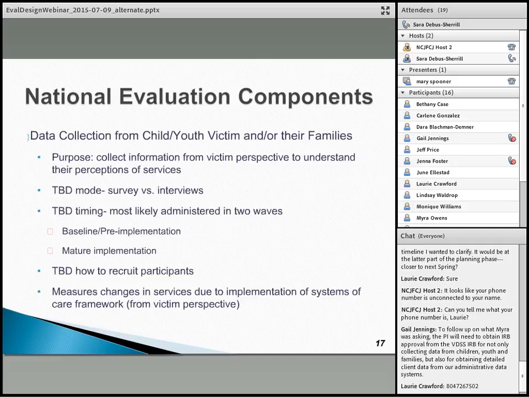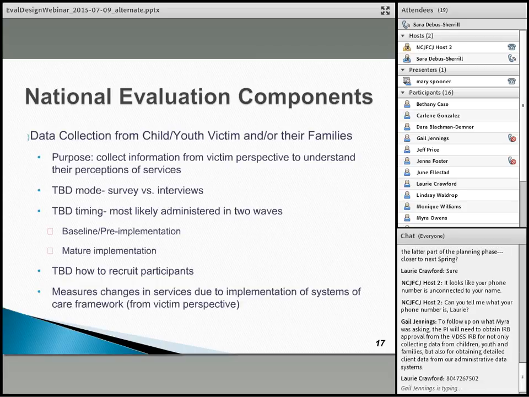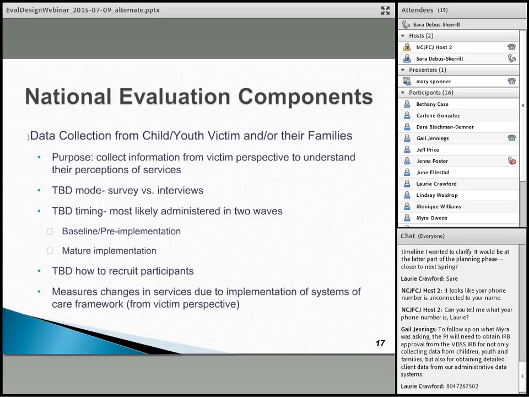Okay, so Gail is saying that... Gail, are you saying that we need to go through Virginia Department of Social Services IRB, or are you saying you guys will have to go through it? I've unmuted you, Gail, if you want to just answer. Yes, either the PI will have to submit the paperwork or the lead for the Virginia project. I'm sure there's going to be some collaboration there, because you probably have more experience in completing the paperwork.